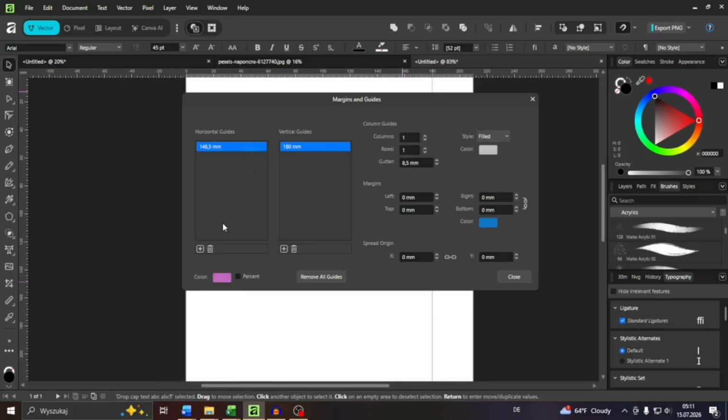Of course, you can add more of these guides. So let me go with another vertical one and move it here to the left to, let's say, 20 millimeters, 25, and it would be positioned here, and that's the guide. Now you can of course customize that here as well, column guides, and also for the rows, right? So you can do that as well, and here are the margin settings.